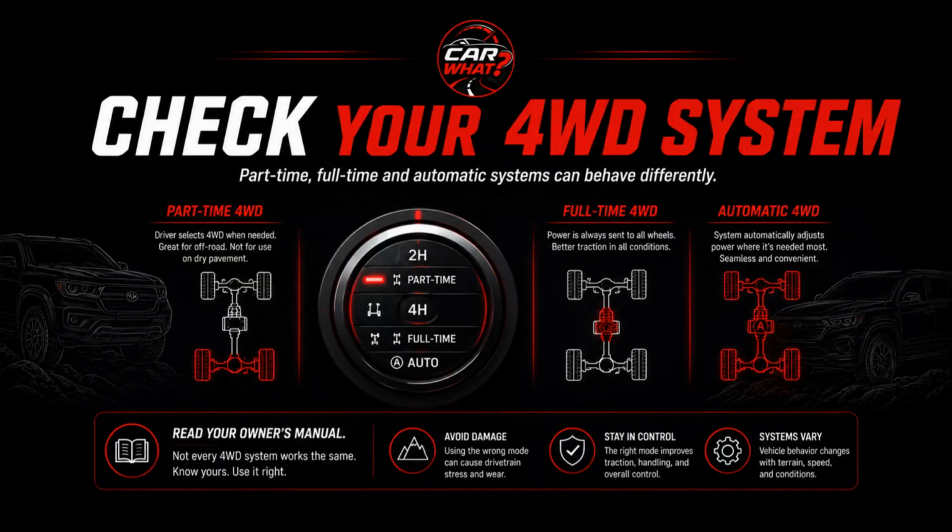Why do owner manuals matter with four-wheel drive modes? Because not every four-wheel drive system behaves the same. Some are part-time systems where certain modes are meant for loose surfaces. Some are full-time systems with a center differential. Some modern vehicles add automatic modes. So this video gives the simple understanding, but your vehicle manual tells the exact rules for your specific system.